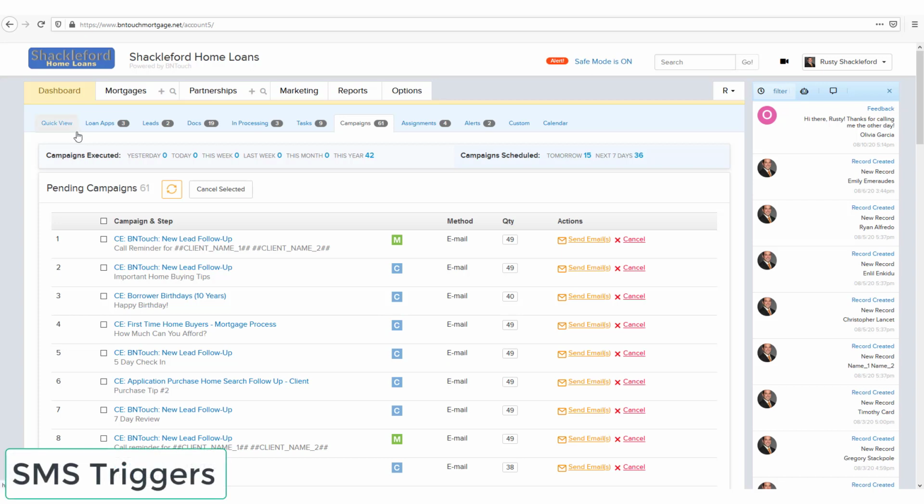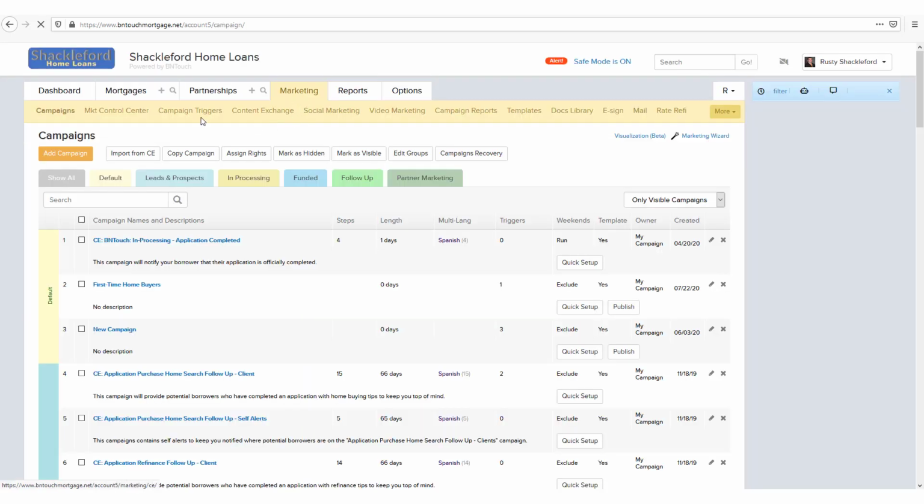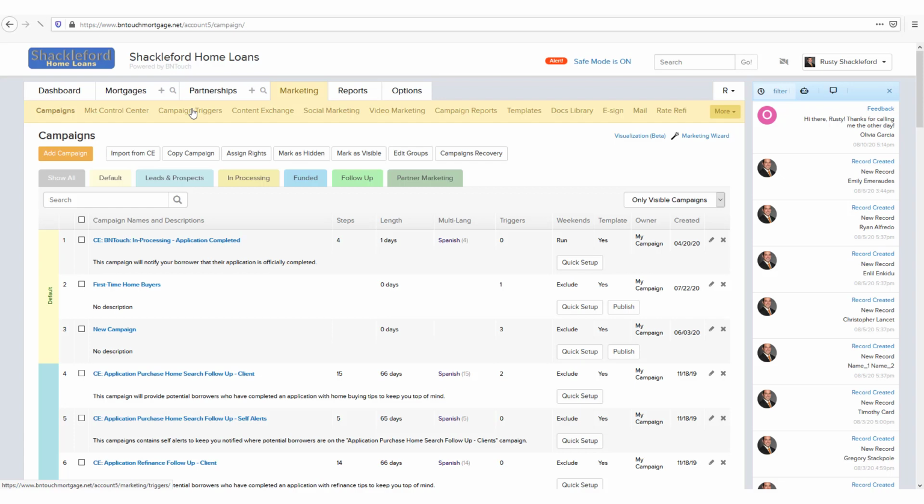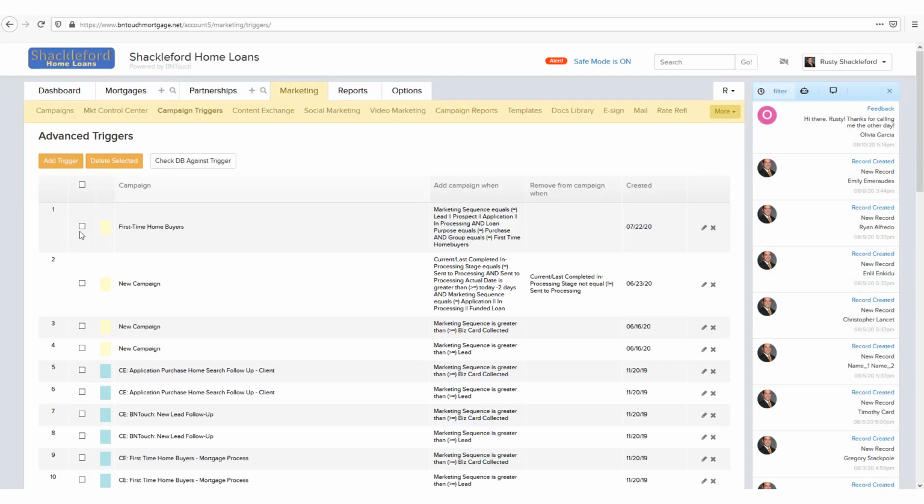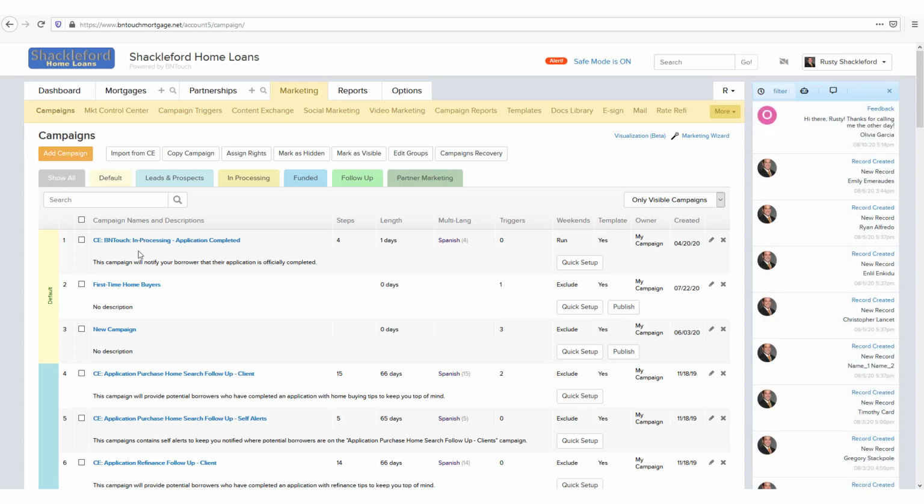BNTouch offers several powerful marketing tools to use when communicating with your clients and partners. Automating your marketing with campaign triggers can save you time and reach more people, but did you know you can involve your clients in this process? With SMS text triggers, you can automatically start marketing campaigns for clients when they text you specific keywords.